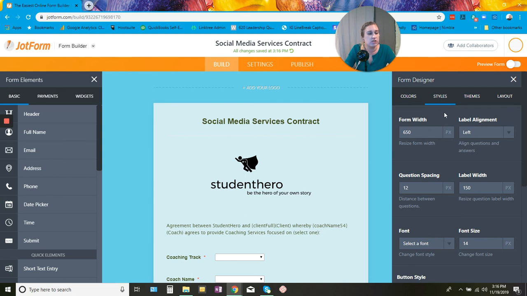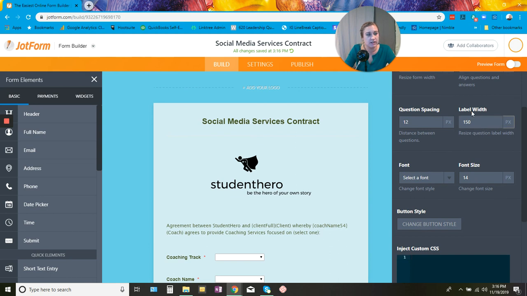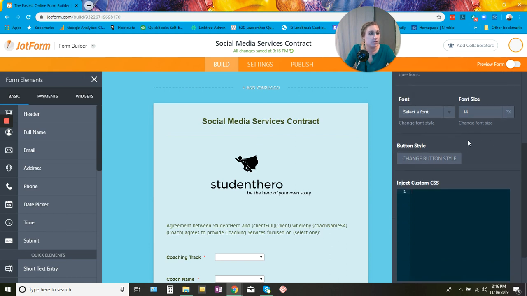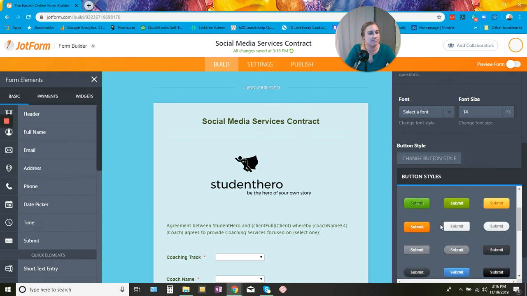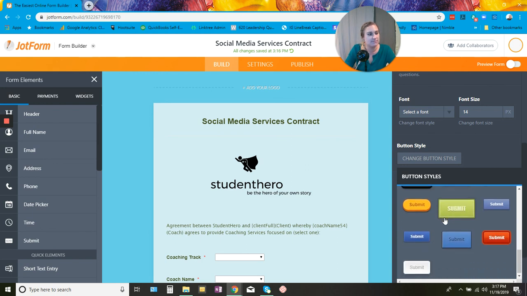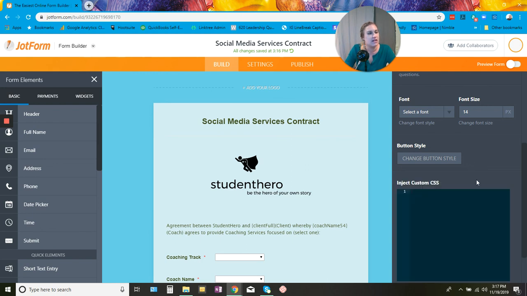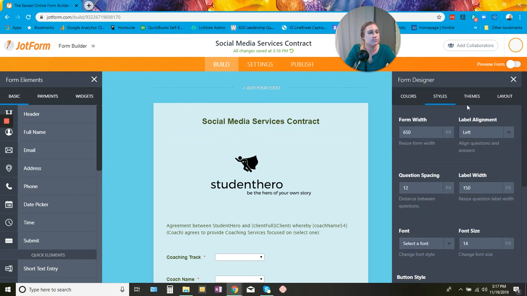And this is where you can change the style of the form, question spacing, label width, the type of font that you want to use, the button style. Maybe you want a colored button. Maybe you want a round button. Maybe you want a wooden button. That's crazy. A big button, all kinds of different stuff. And then you can input custom CSS if you want to get really fancy with it.